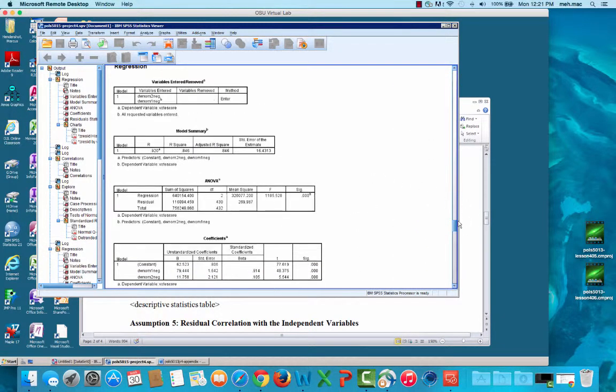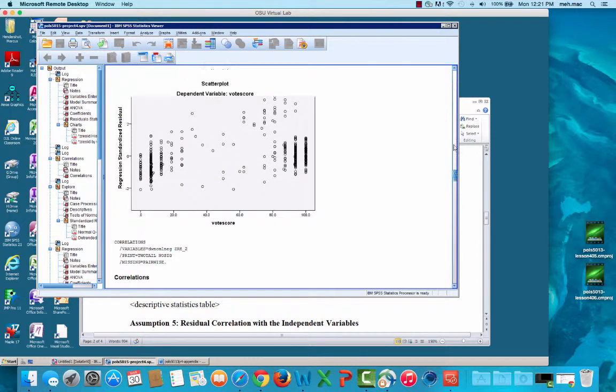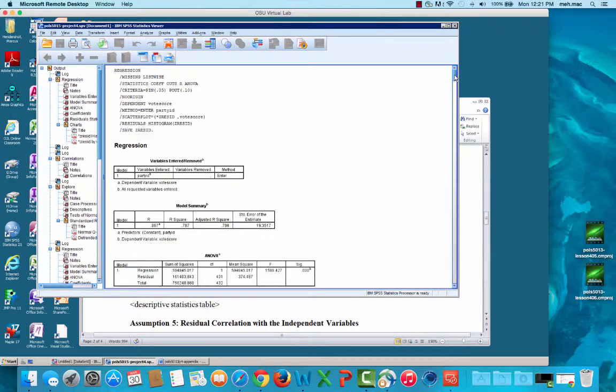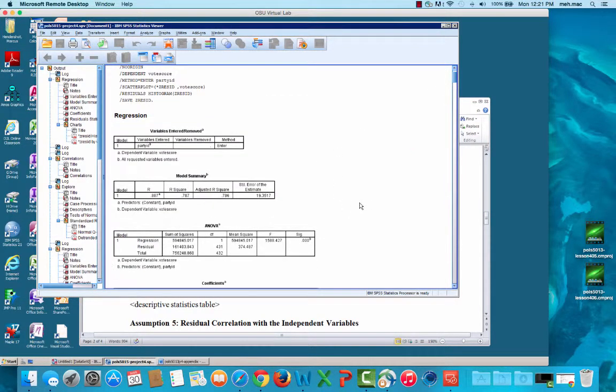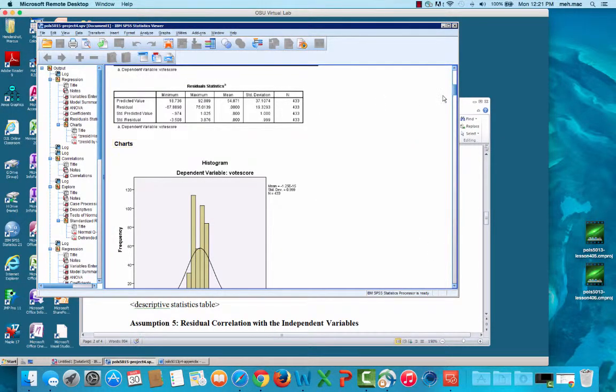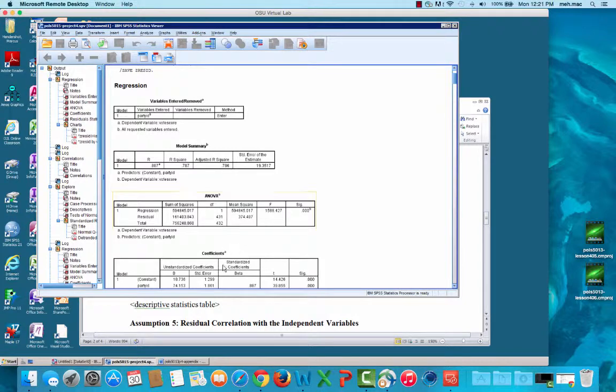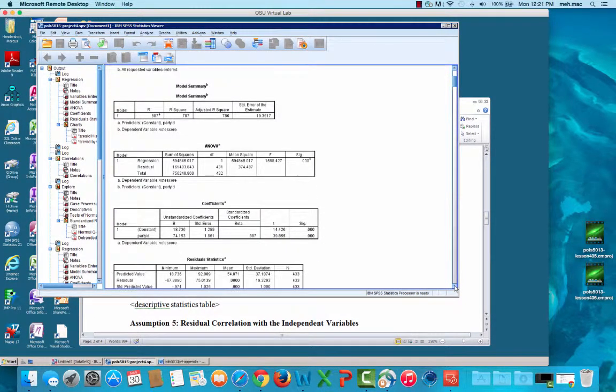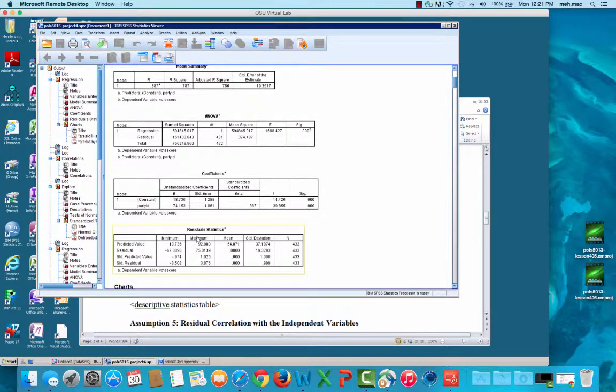Let me go up to the very top to make sure I have the right model specification. Okay, so this is my first model. This is my first party ID model. And following that, I've got the residual statistics, and that's the one I want to copy and paste into Word.